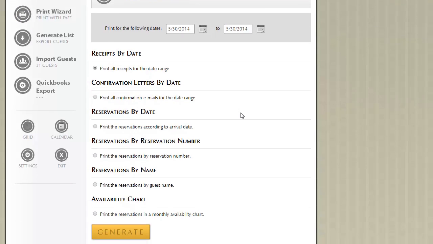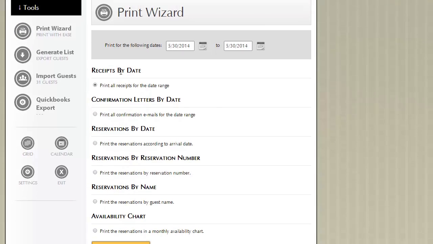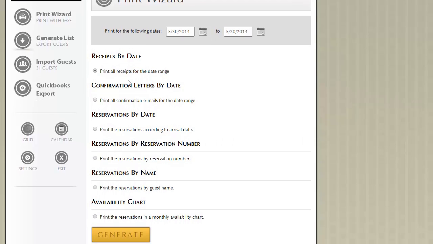So notice here, if you want to print out today's receipts by date, you'd simply leave the date as today, and then you'd make sure that receipts by date is checked, and you'd click generate.